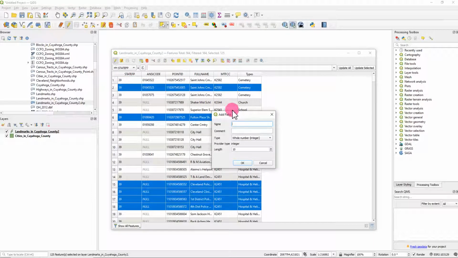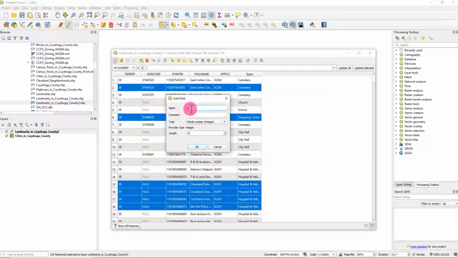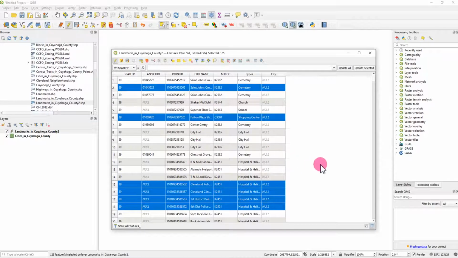If I click it, you can say the name will be city. And then the type: what kind of data are you going to input? You're going to put some numbers, or some text, something like this. So if you want to say Cleveland, which is text, you need to select text. Then the length, I'll say just 20, and I click OK. So now we got a new field here. The heading is city, right? Then we can type Cleveland, Cleveland, Cleveland here, not here. We only selected the features, so we can type it.